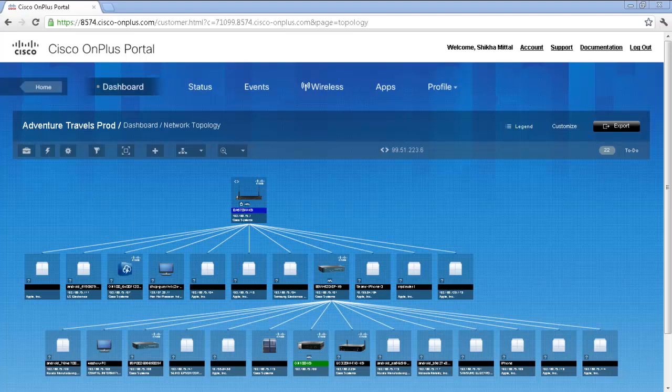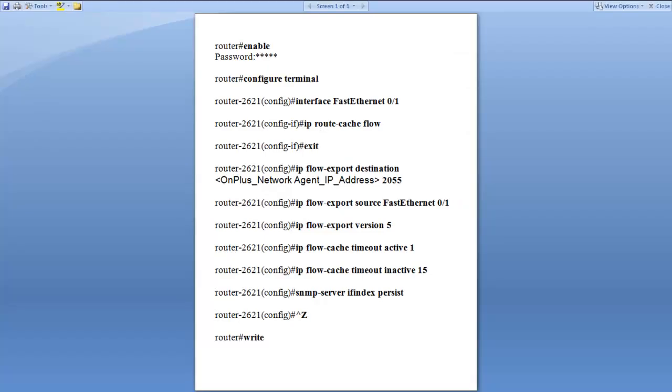Most Cisco iOS routers support the NetFlow protocol. To use NetFlow, enable the protocol in the router and point it at the OnPlus network agent. Here's an example configuration for NetFlow on an iOS router. In this example, we've configured NetFlow using the IP flow export destination command. Replace the OnPlus network agent IP address with the actual IP address of the OnPlus unit. Here, the 2055 corresponds to the local collector UDP port number for the NetFlow login.